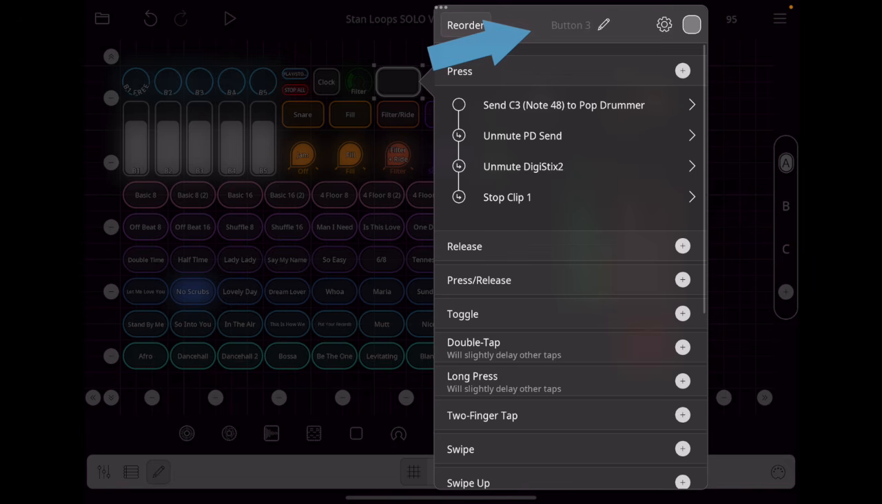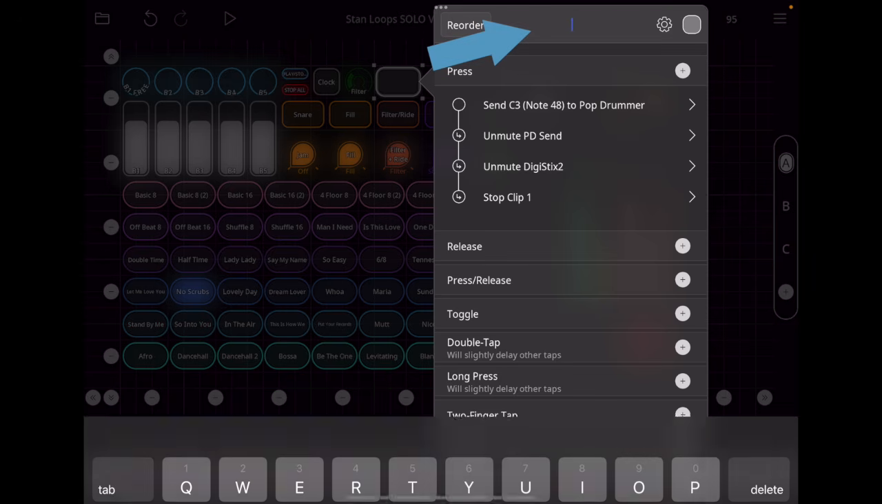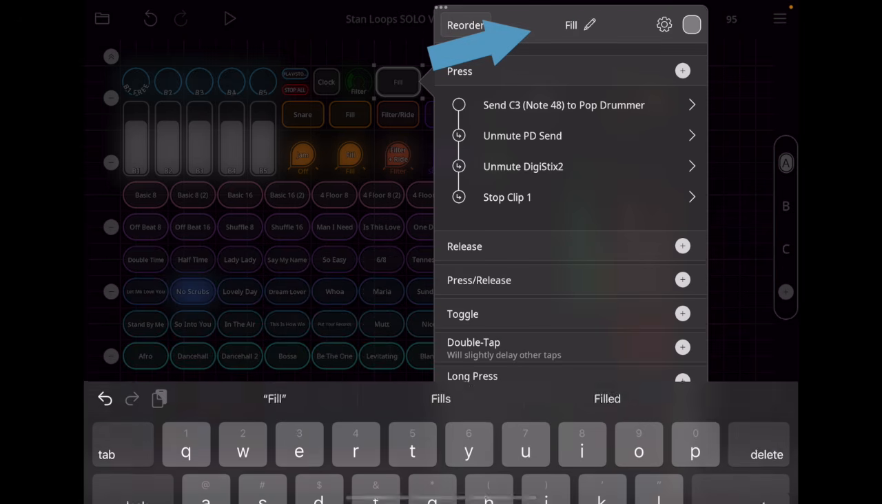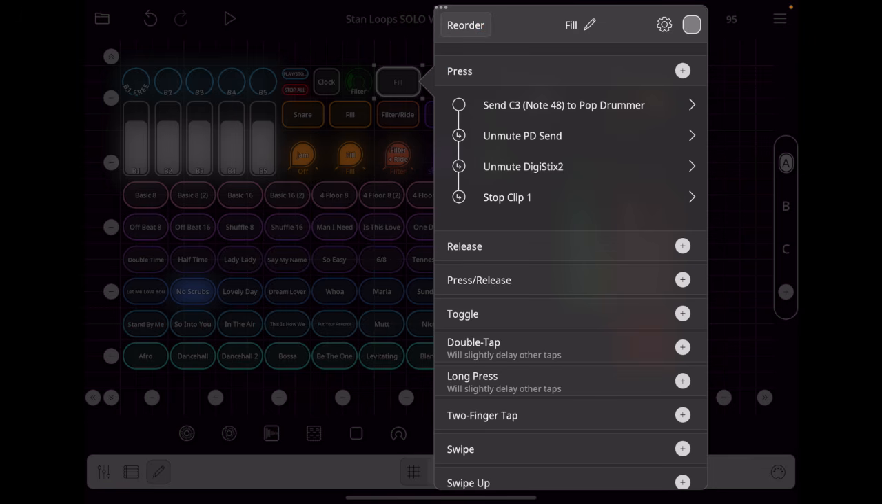Rename this widget Fill. When you're playing an intro with the hats only, this button will unmute the drums and trigger a fill. You can also use it to trigger a fill when the drums are already playing.